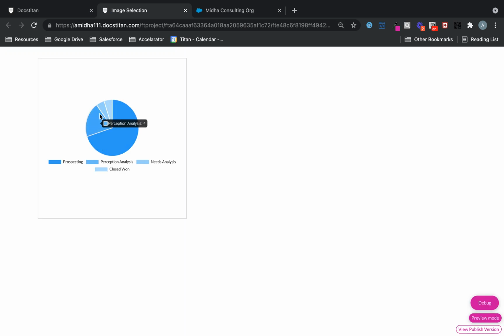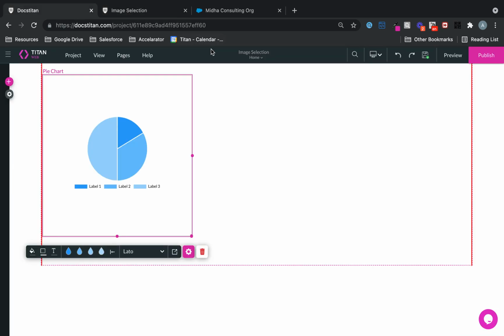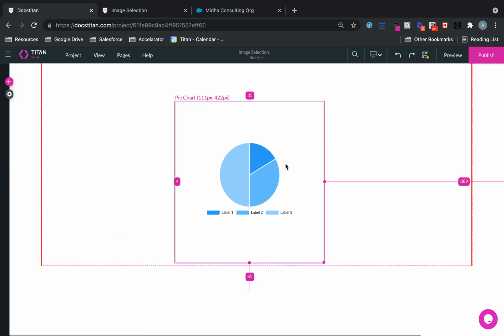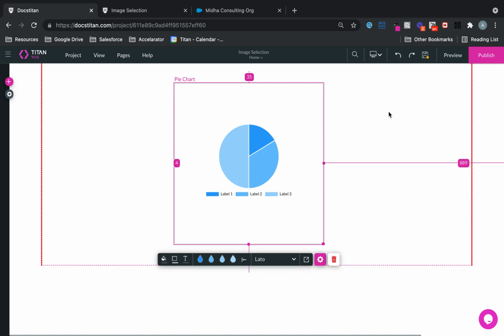Alright, so we got some data. You can see that we got opportunities, 14 of them prospecting, 1 closed one, analysis, and 4 perception analysis. Now, what if I wanted to actually dive into those opportunities in detail? How would I do that?